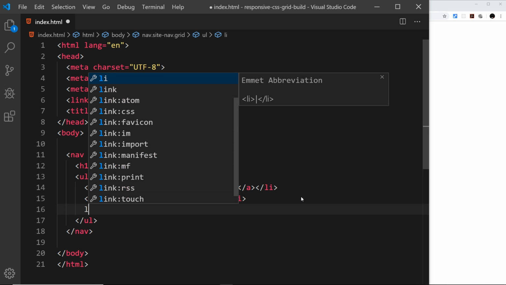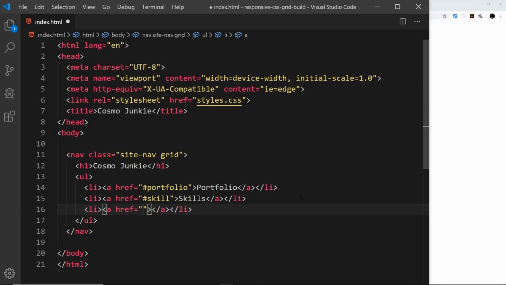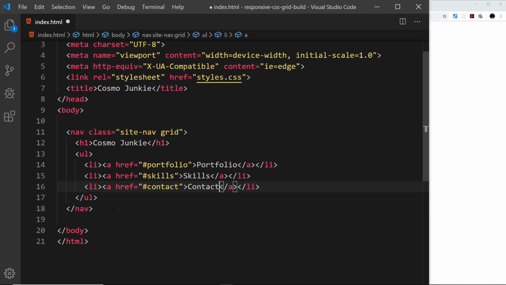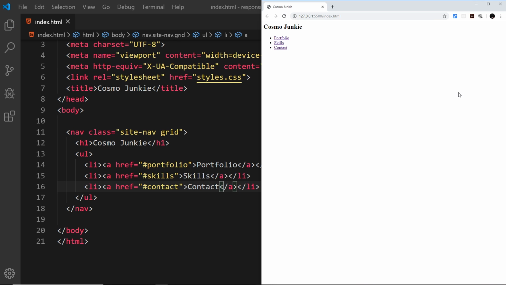And then finally we want an anchor tag which is going to go to, and that should be plural by the way, skills, and this one is going to go to contact, and over here we'll say contact. Okay, so that is the first little section, the nav. If I save that, we can take a look over here. Not looking great, but it's there.